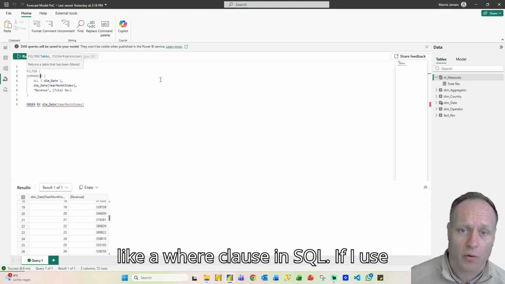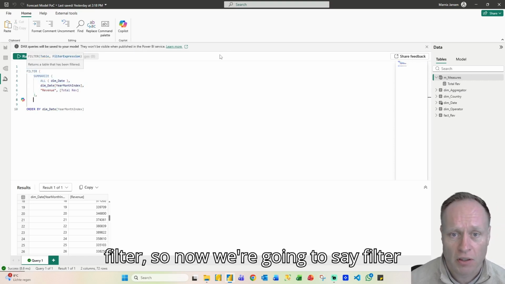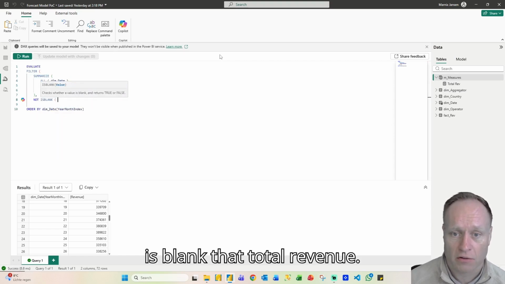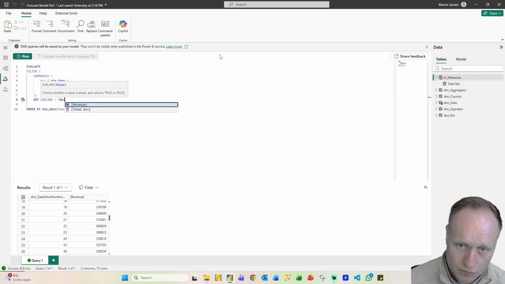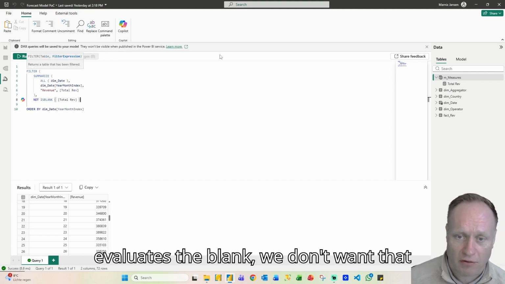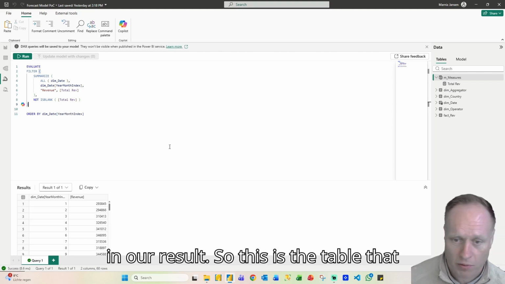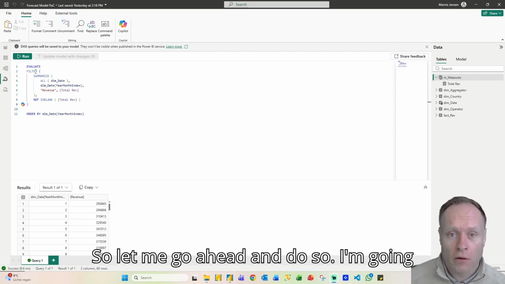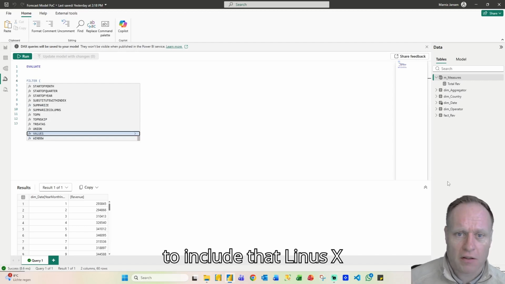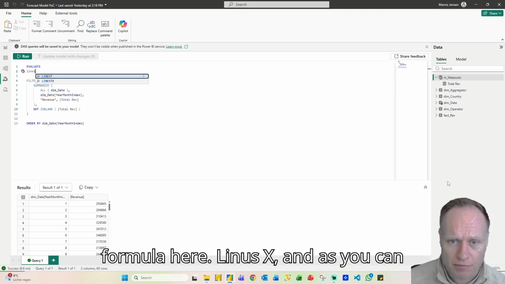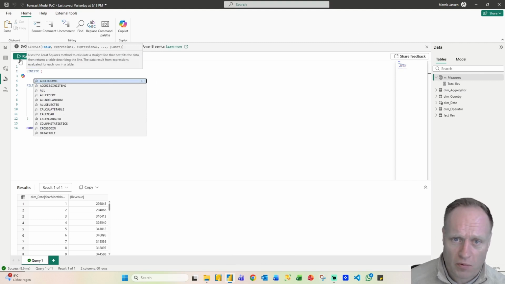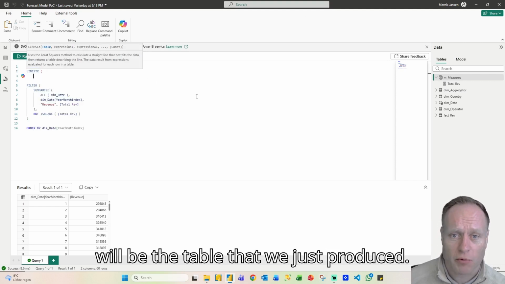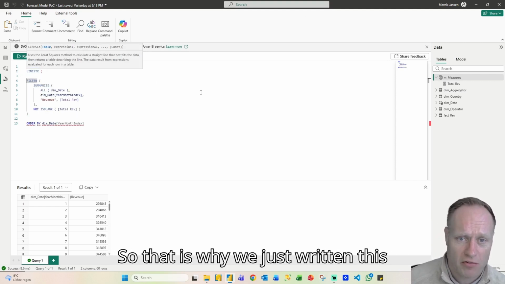This is like a where clause in SQL if I use filter. So now we're going to say filter where not is blank, that total revenue measure. If that evaluates to blank, we don't want that in our result. So this is the table that we want to supply to LINESTX. Let me go ahead and do so. I'm going to include that LINESTX formula here, and as you can tell, it first requests a table. So the first parameter of this syntax is a table. Well, that will be the table that we just produced. So that is why we just wrote this table.